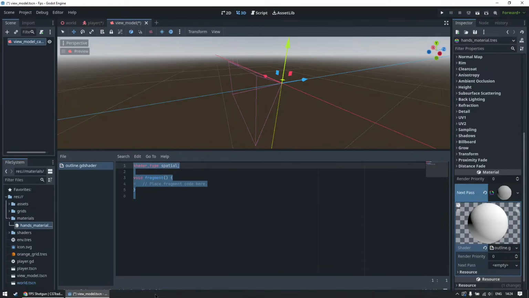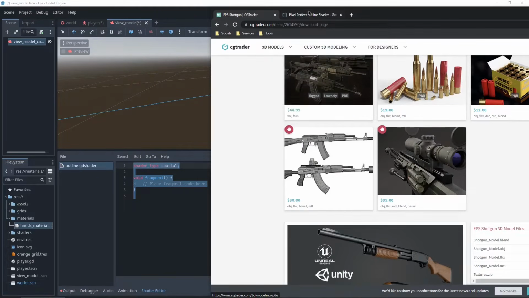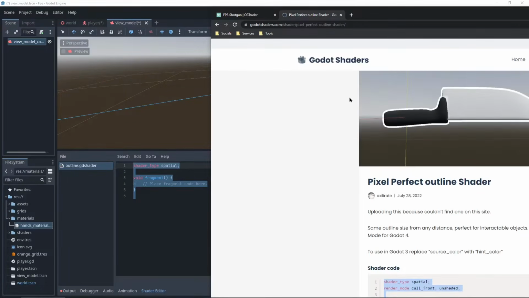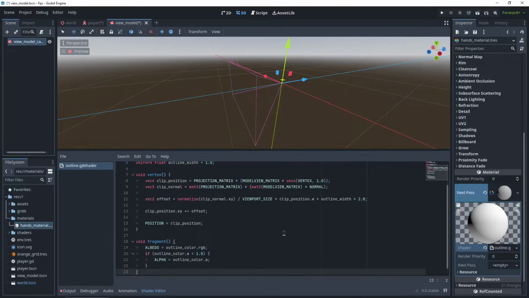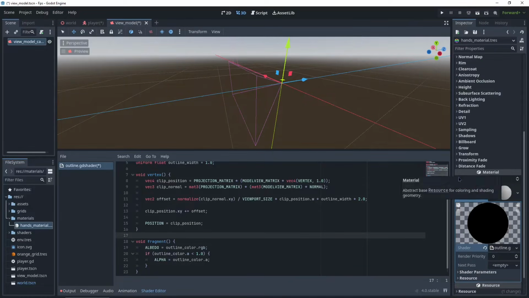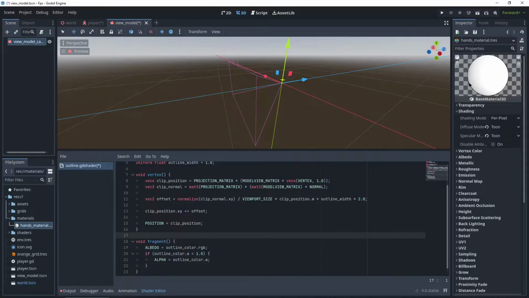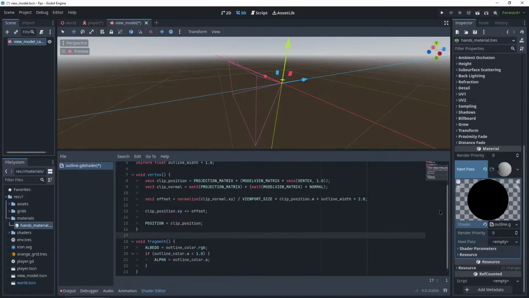And then when we click on it in the material again, you can see here we can write our shader code, and we're going to be using this pixel perfect outline shader. Link is in the description. So just copy all this, paste it in, and now it updates. It's just black here, but you can see in the actual material it's got this little outline. Looks nice.